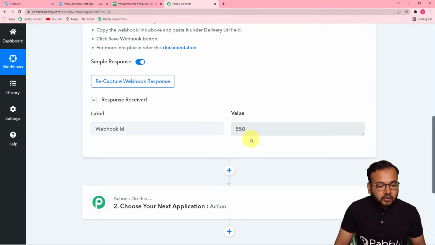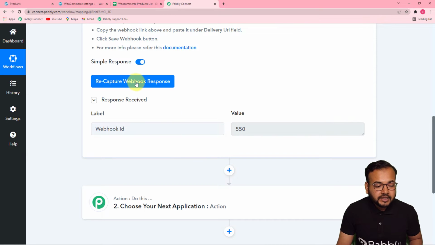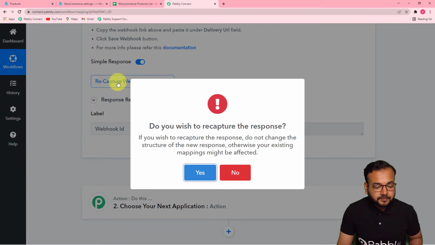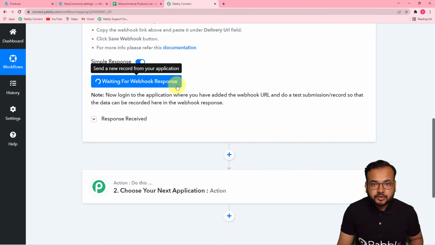Okay, now we are going to purchase a product from our WooCommerce store, which will be a demo purchase, and we are going to capture the response of that demo purchase here in Pabbly Connect. And with the help of the data of that purchase, we are going to set up this automation further. So for that to happen, you have to click here on this recapture webhook response, click on yes, and it will start showing this waiting for the webhook's response.